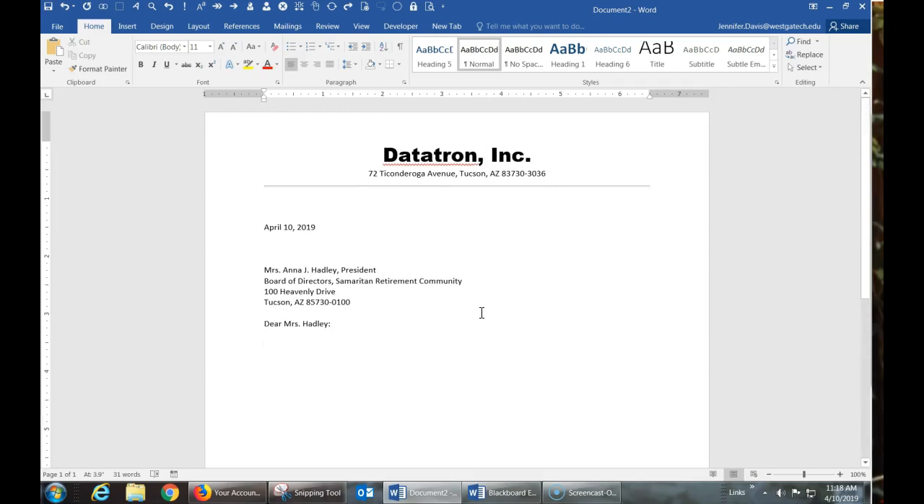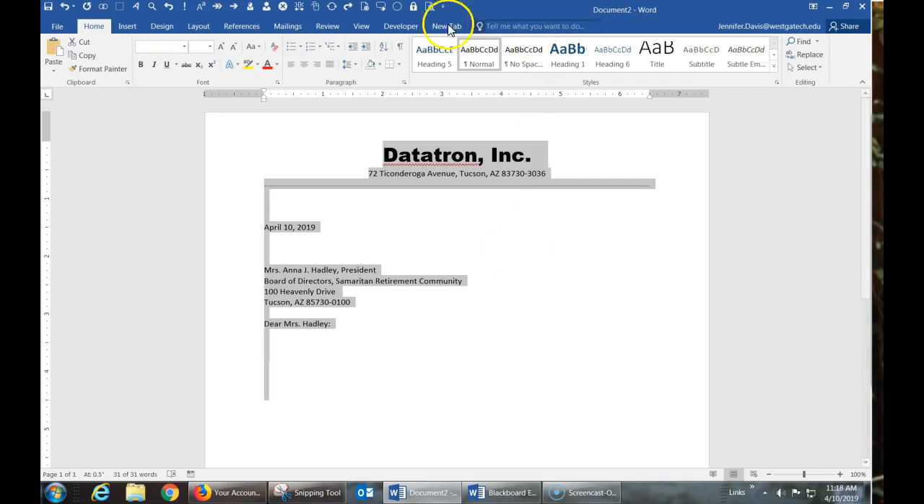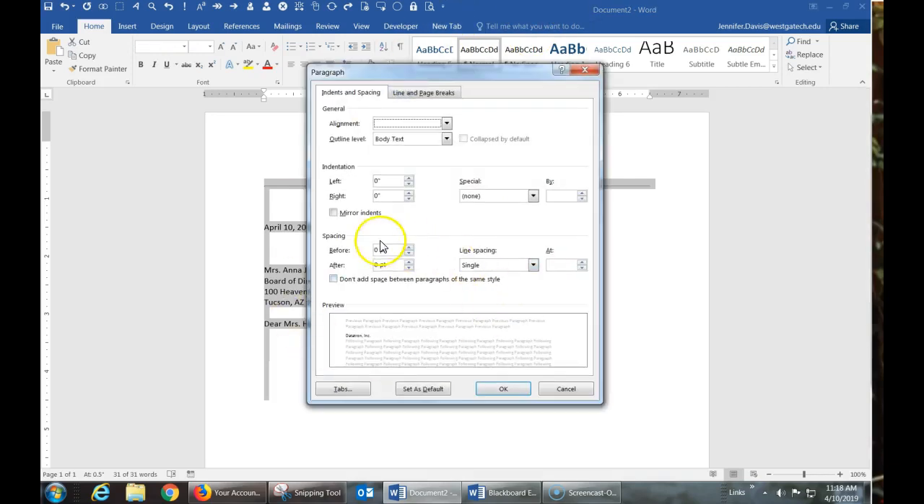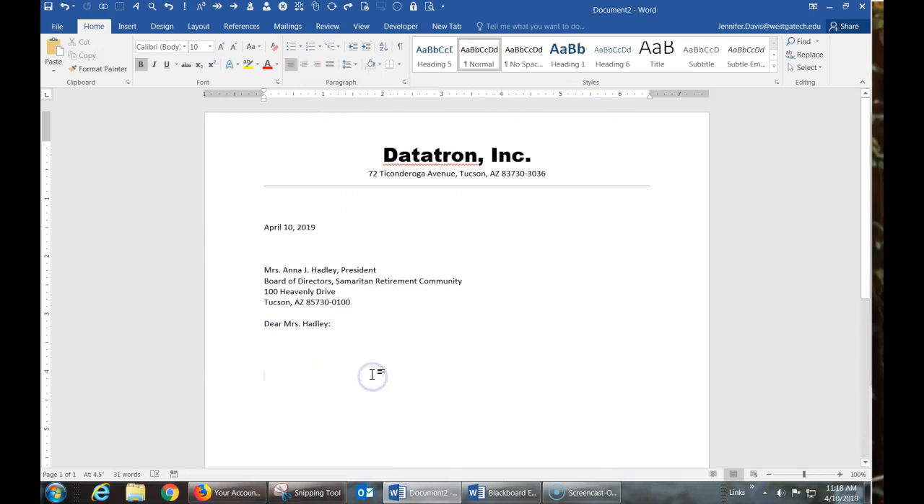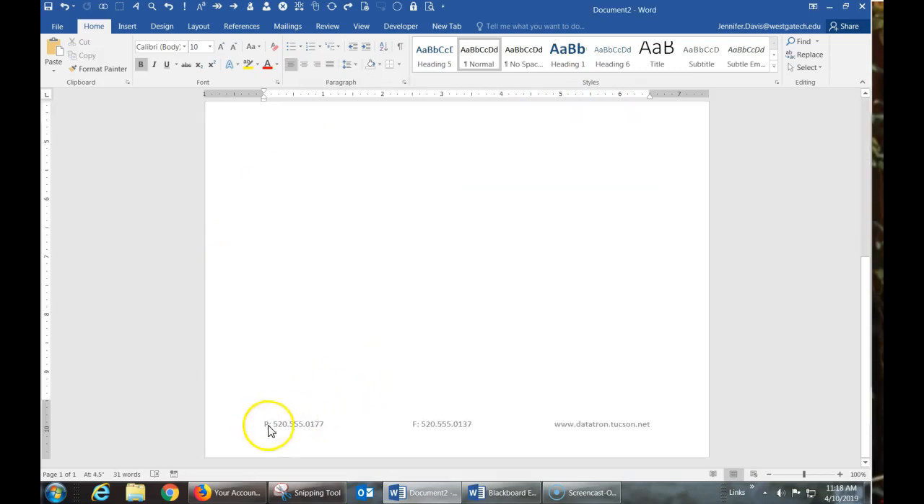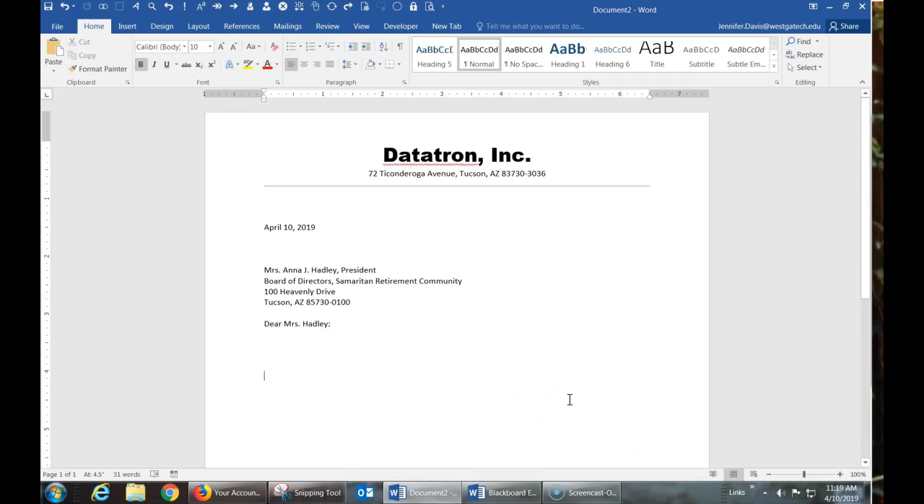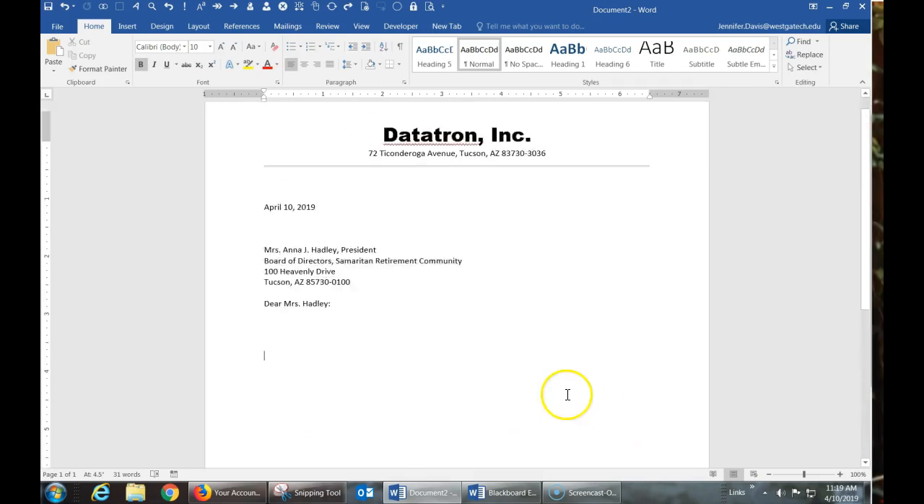Before you submit your paper for a grade, please, one more time, press Control-A in the paragraph section. Make sure you've got 0 before, 0 after, single space. And when you do Control-A, it selects your entire document except for this footer. And the footer is fine. You're not worried about it being single space. It's fine like it is. But that's all there is to it.